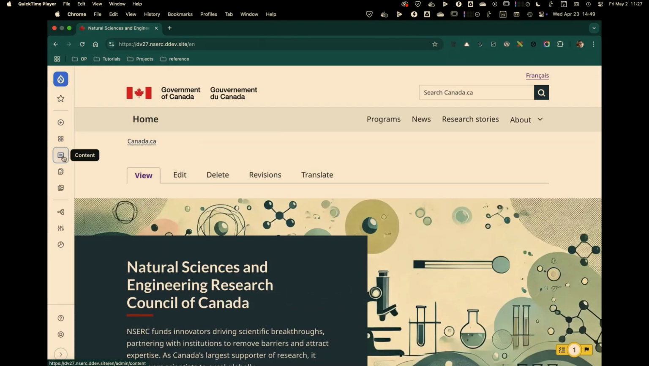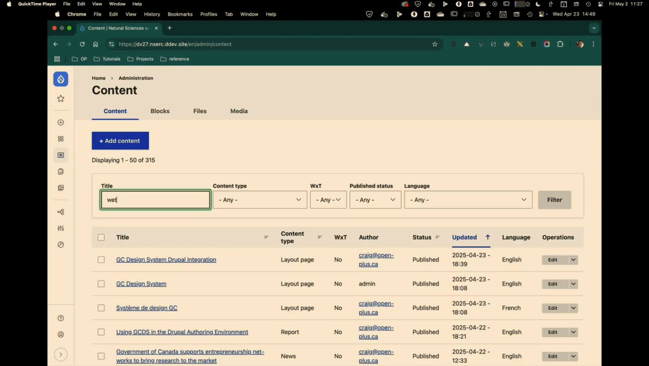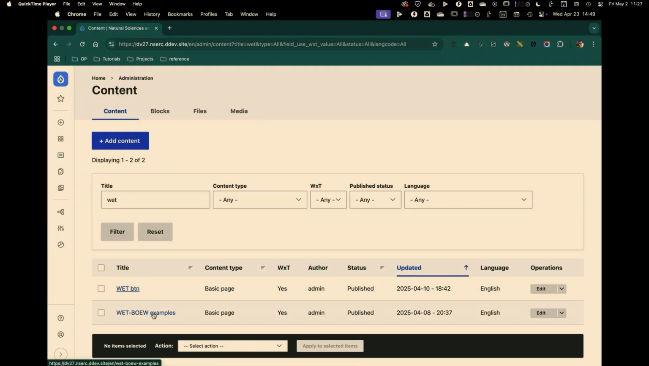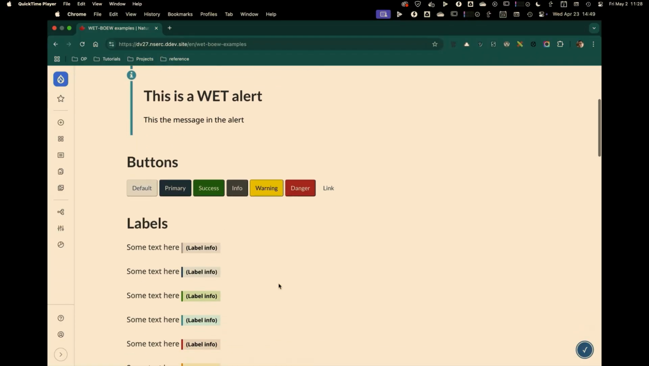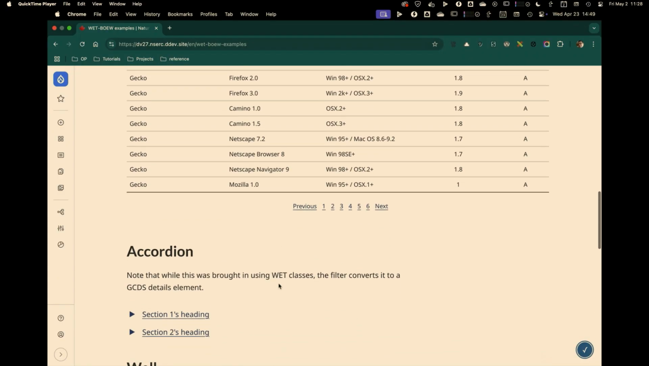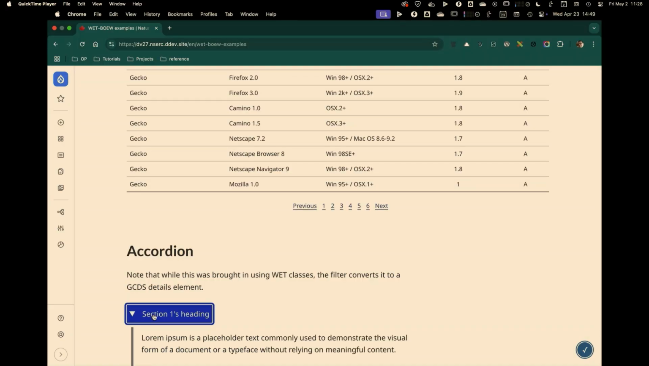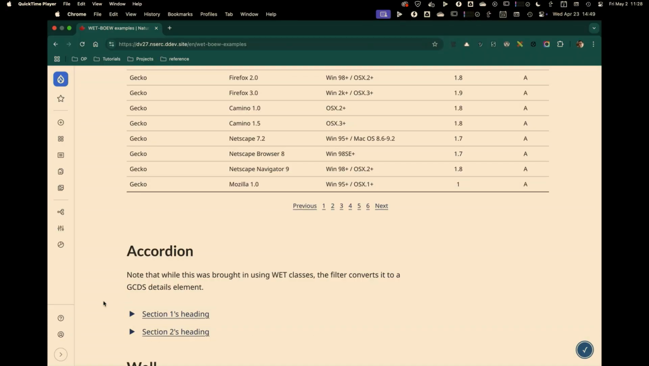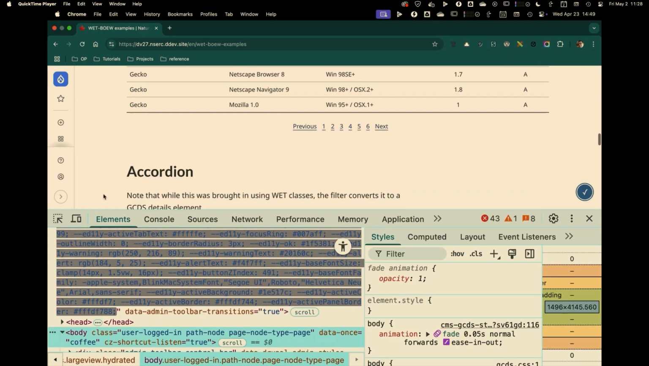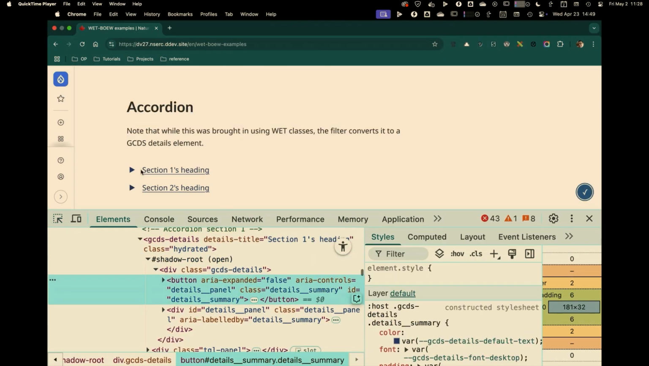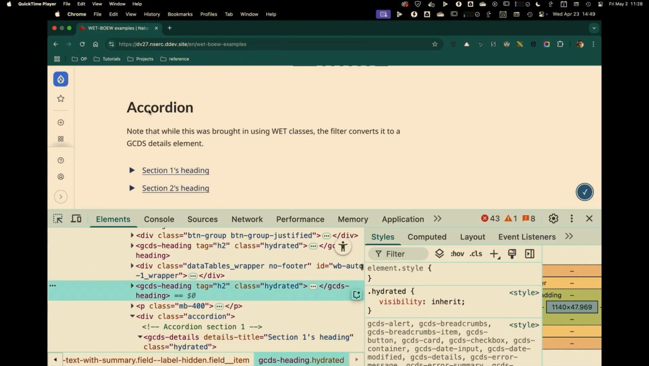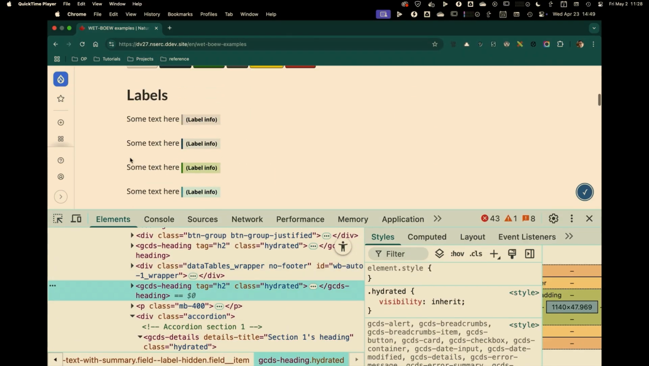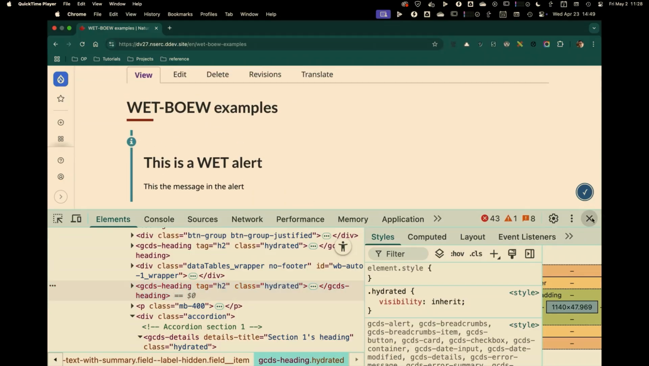So, working with WET and GCDS. Okay, so I've got a sample page I'm just going to show you here. And these are all WET styles. You probably recognize these if you've worked with WET before. One thing I will point out is if you look at these detail elements down here, those aren't WET. They're GCDS. And that's happening again because of that automation step I talked about. There we go, it's the GCDS details. And what's happening is if GCDS is available, it's going to prefer GCDS even if there's WET stuff on the page.